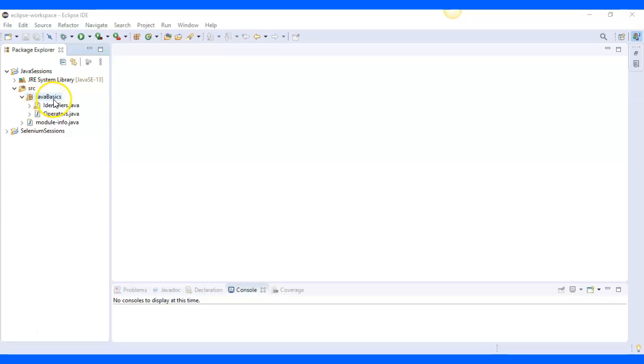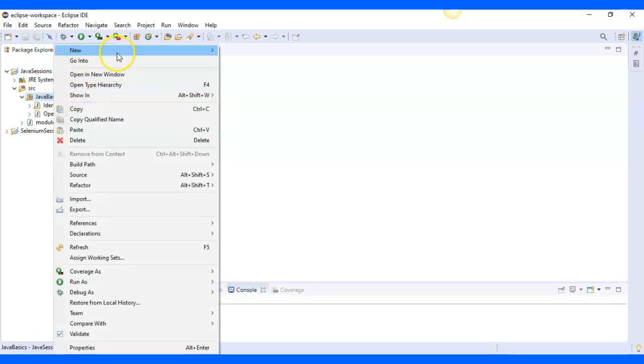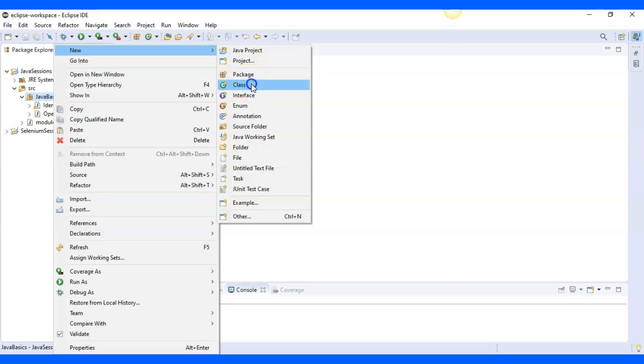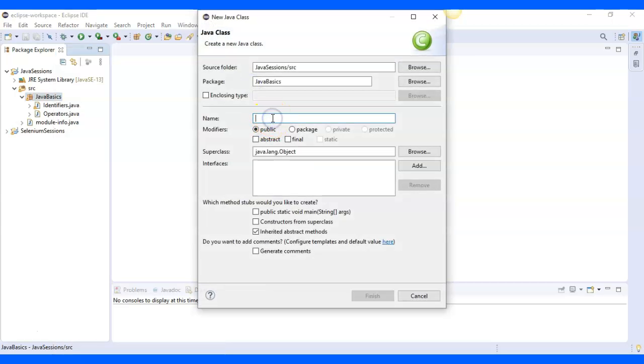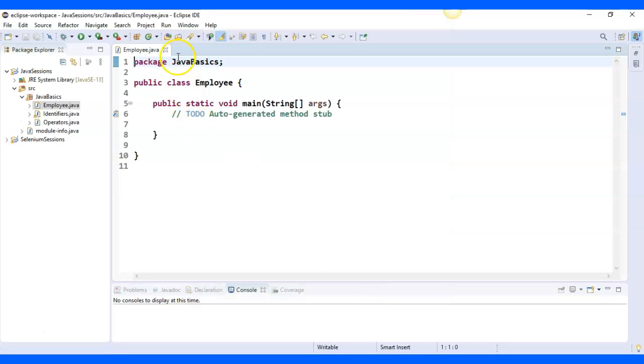This is my package Java Basics, and inside this package I'll create a class. This is how I'll create a class, and I'll call this class employee. So this is my employee class, and I will select the main method here and say finish. So I have my package Java Basics, this is my employee class, and this is my main method. Now I'll write a small piece of code here.